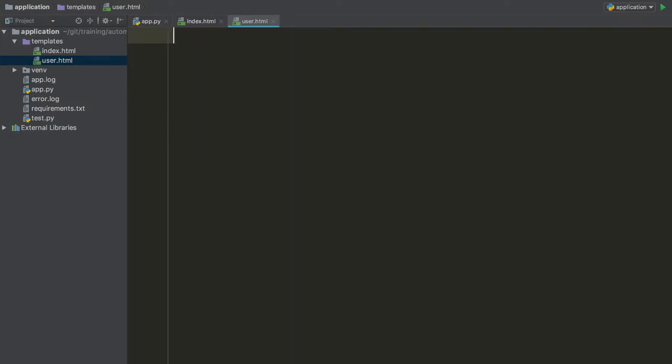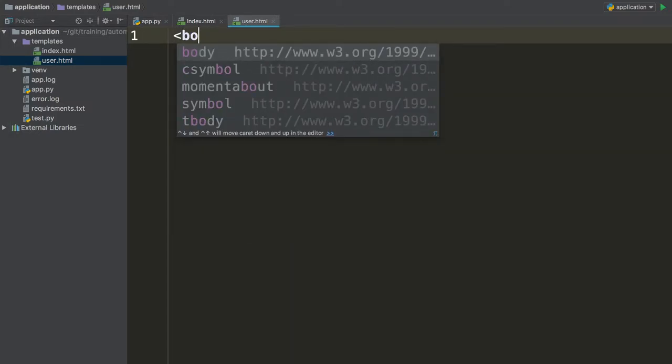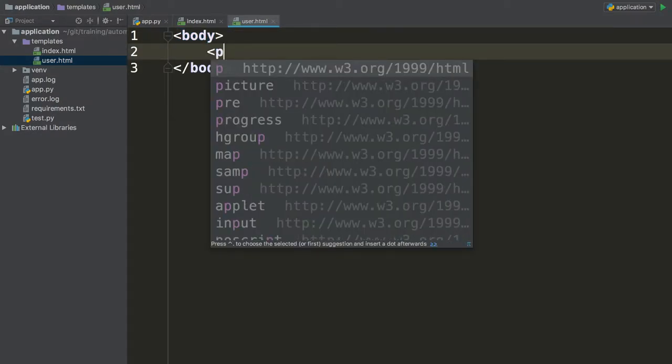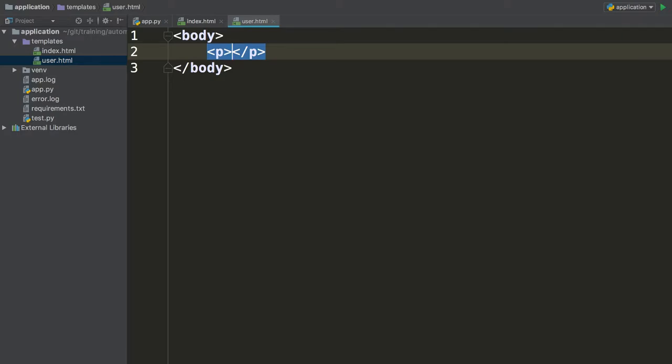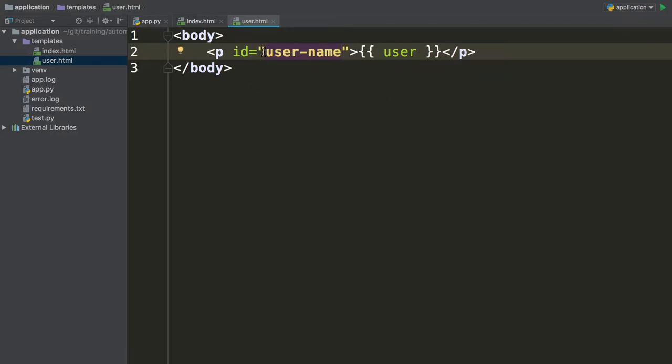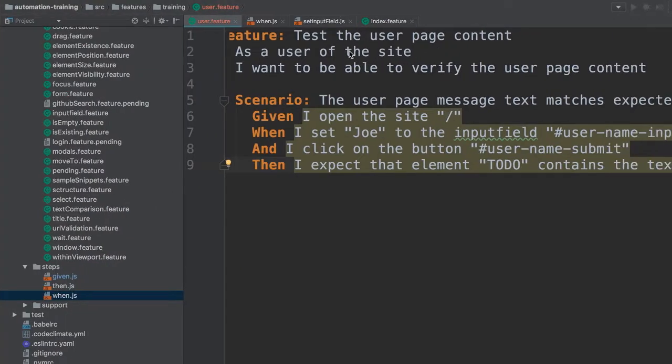why is this so small? I'm going to add a body, I'm going to add a paragraph, and in the paragraph I'm going to say I want user, and this paragraph needs an ID. ID equals username, something like that. Where was my to-do? Here we go. Hashtag username.